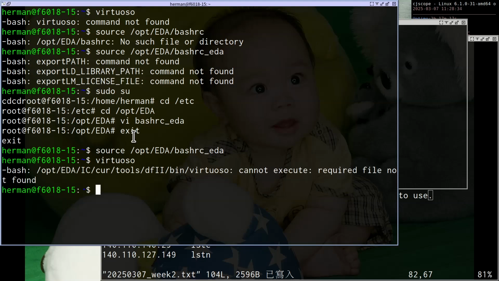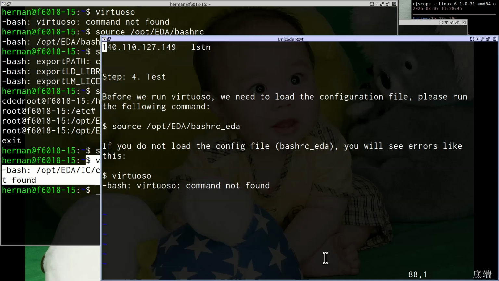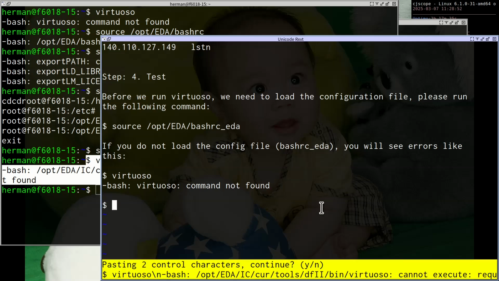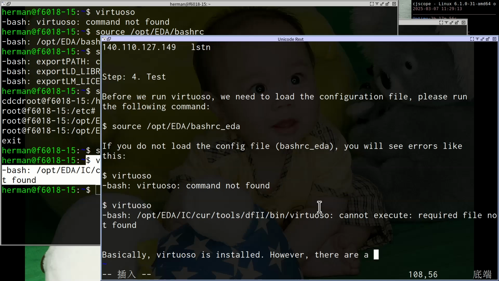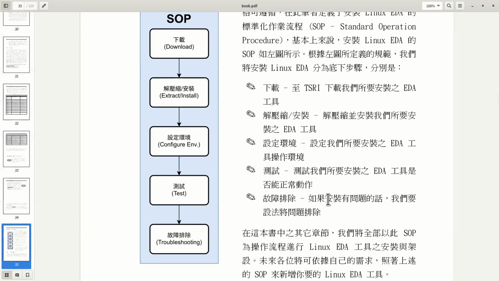Okay, then you will encounter your first error, cannot execute. We will troubleshoot this. Okay, so you can see that my SOP covers download, extract, configure, environment, test. Now you have encountered a problem, right? You have encountered a virtuoso issue. It cannot be executed. So we need to do some troubleshooting now.